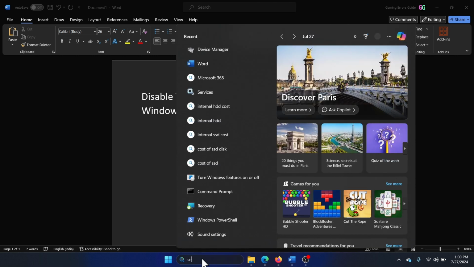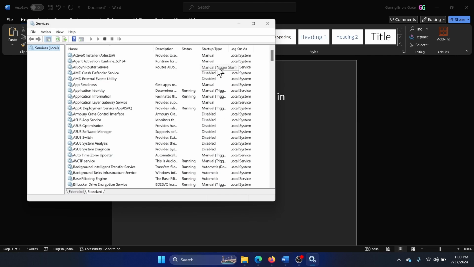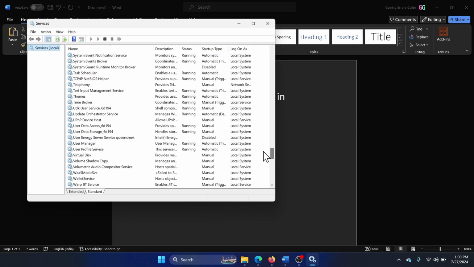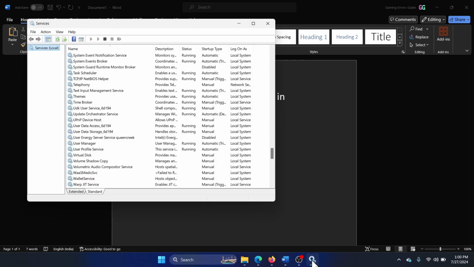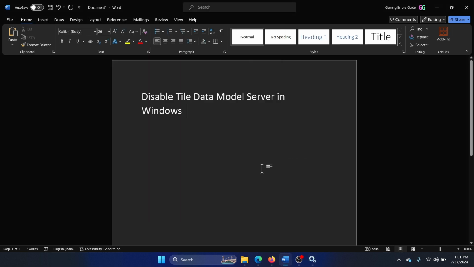So search for services in the Windows search bar and open Services. Now scroll down to T, because this list is in alphabetical order. Okay, you'll find the Tile Data Model Server here. Now, I don't have it on my system, but if you have it, you'll find it. And then right-click on it and select Stop to disable it.